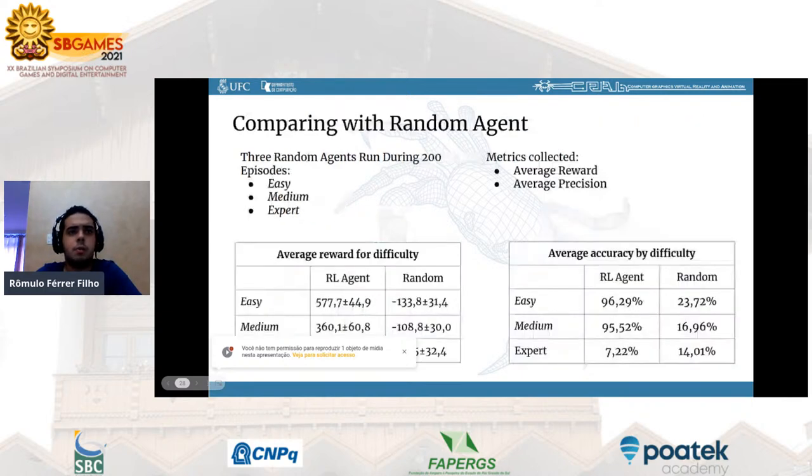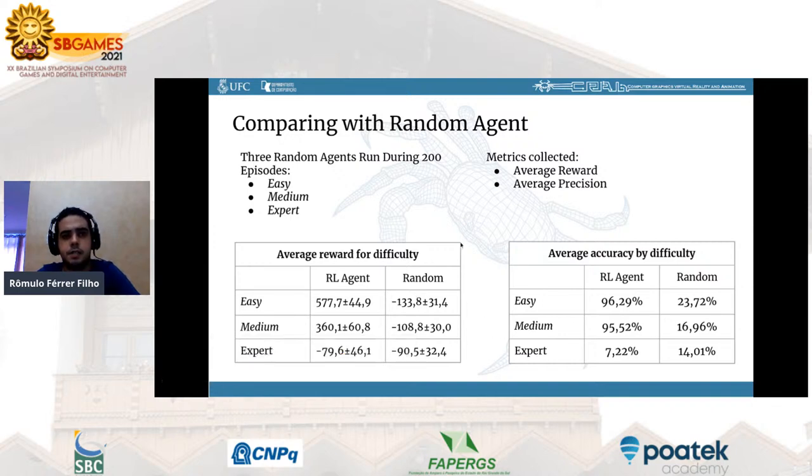Well, we also compared our agent to a random agent as a control group. The random agent was tested during 200 episodes on the same difficulties, so easy, medium, and expert, and we collected the same metrics, average reward and average precision. We can see here our comparison, where the random agent failed all of the songs of the test episodes, so the average reward was a negative number. Compared to that, our reinforcement learning agent has a high reward score, indicating that the agent performed well. And we can see here that our expert agent obtained a similar result to the random agent, stating that it actually couldn't learn how to play on expert difficulty.